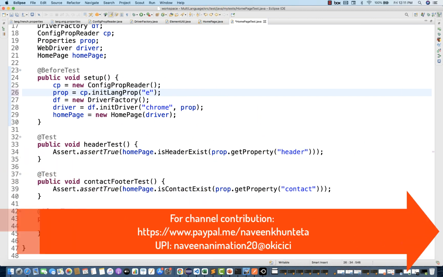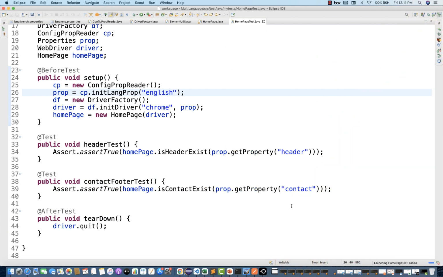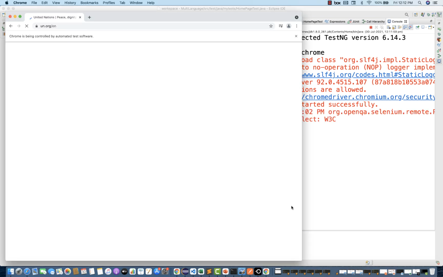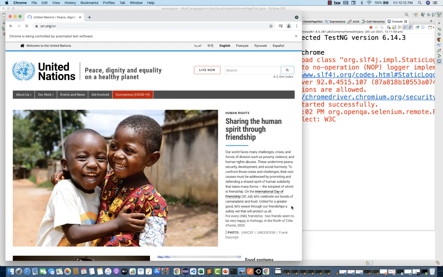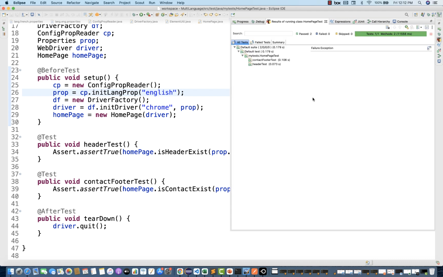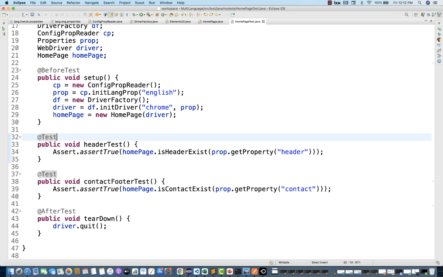And if you really want to check it in English, I simply change the language over here to English. So I'll write, okay, fine, I want to test my application with English. Now let's run it and let's see. It should launch the application with English, and the contact and the header should be printed in the English language only. See, you can see the URL is coming in English, /en, and awesome. You can see on the console, 2 test cases passed: contact, peace, dignity, and equality, like that.